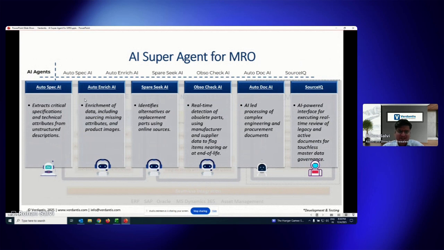OpsoCheck AI does a real-time detection of what has been discontinued in the market. It checks whether, in my upcoming forecast, there are items reaching an end-of-life scenario. From a maintenance perspective, it is important that you have a suitable alternative or replacement identified that can meet the business's requirements, so that when the scheduled maintenance arrives, you have the right set of parts to execute the maintenance activities.